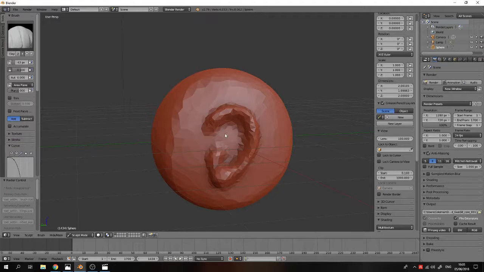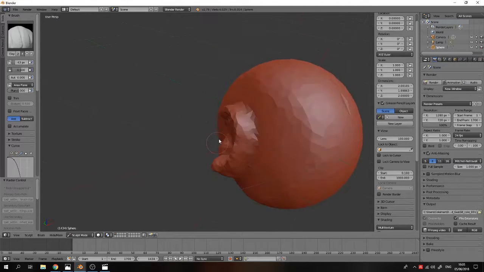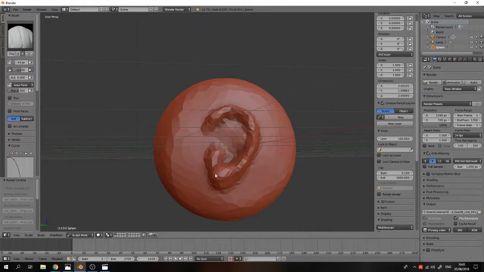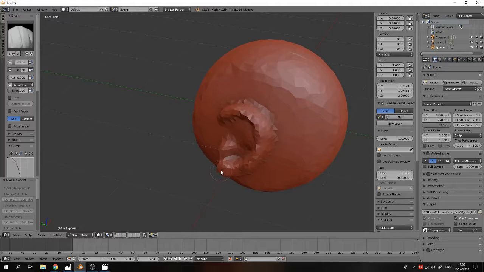Press 3 for clay strips, build up the inside of the ear a little bit too. Build it up maybe a bit more. Now, to get the opposite effect, if you press Control, it'll take it away again. Alt while you're moving around, Control.